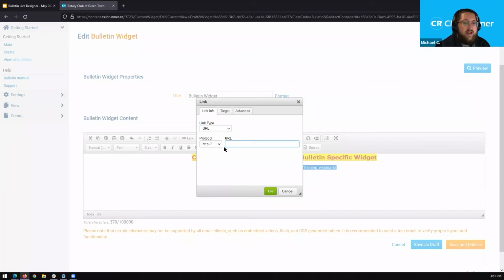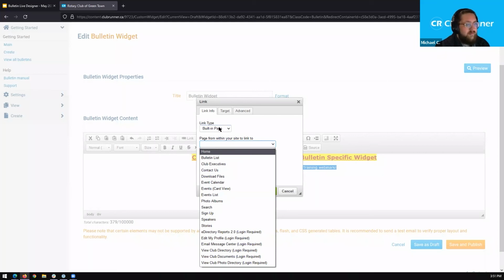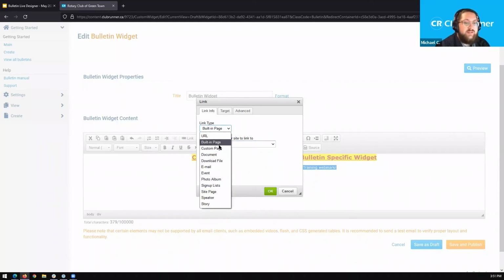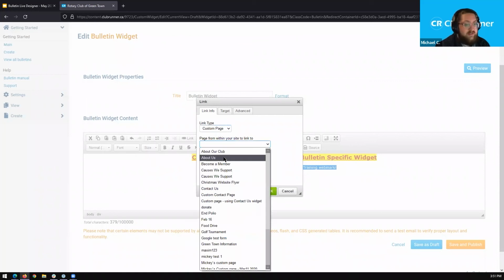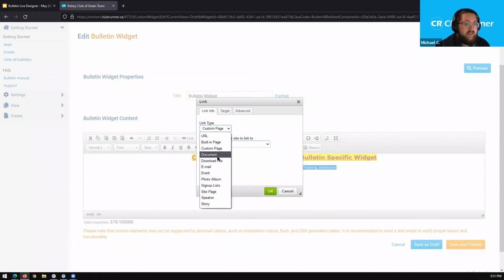And from there, we can input a link to wherever we would like. So this can be an external URL to any website that you can think of. You can also choose to create a link to the built-in pages for your club. So these are pages that have been created by Club Runner so that you can use. You can also have links for custom pages that you may have created, any documents you've uploaded, download files. You can choose to link an email so you can really quickly send an email to someone, a registration page for an event. You have all of these different options that we can select from.